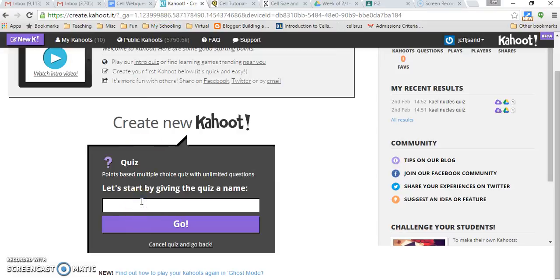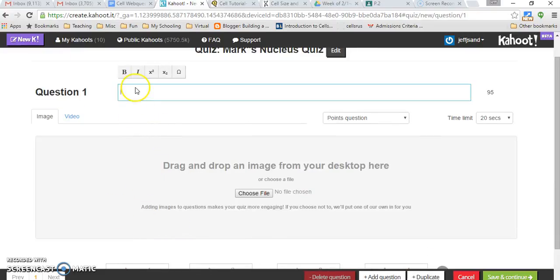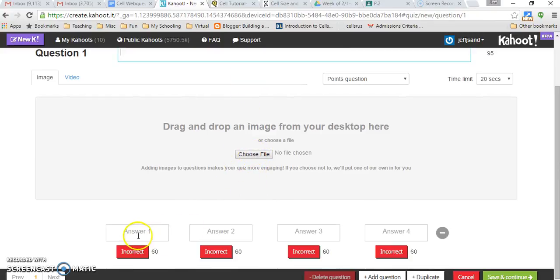So let's do Mark's nucleus quiz. And then you do your question up here. Don't worry about the picture for now. And then you're going to put 4 answers in here, and then whichever one is correct, you mark correct, and then you go on to add question. When you've done 10 questions, then you do save and continue.